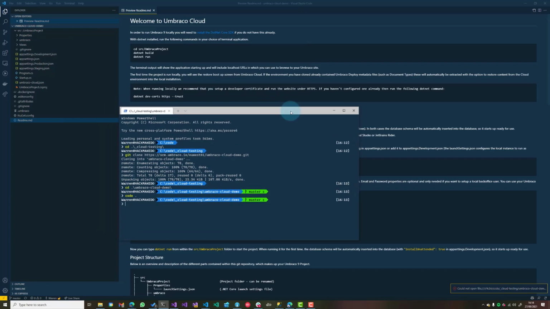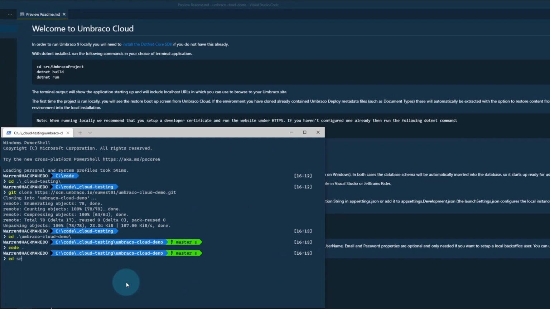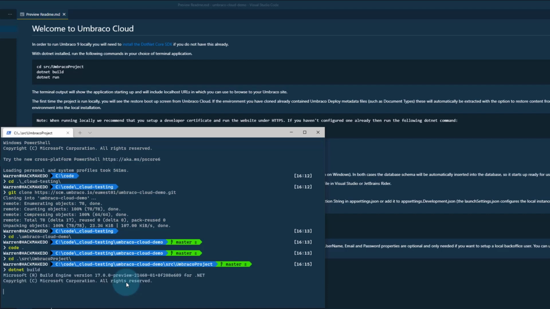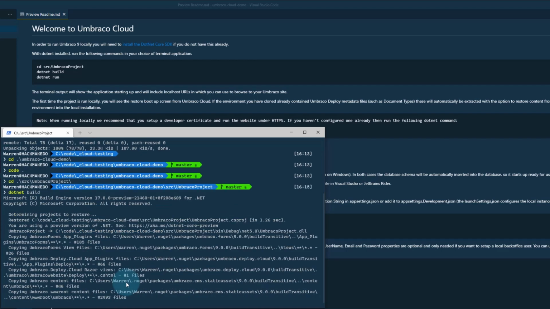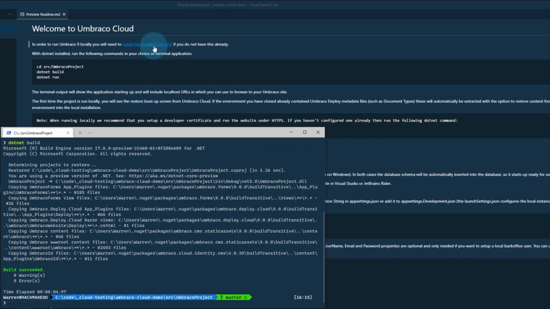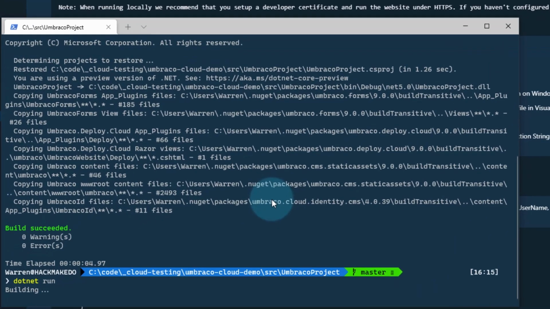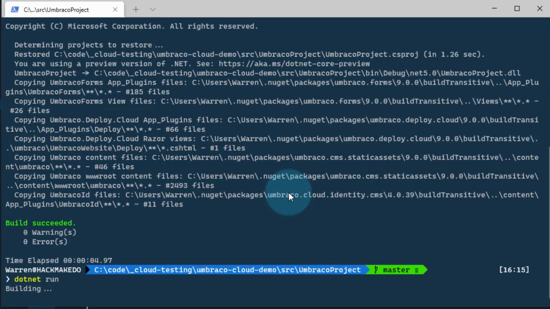And from here, I am going to change directory, source, Umbraco projects. Then I'm going to do a .NET build. And if you don't have the .NET CLI or commands running, again, there is a link here to download the .NET Core SDK. So it's built, and then I can do a .NET run, and then I should get some output in the terminal saying that it's all nicely spun up.